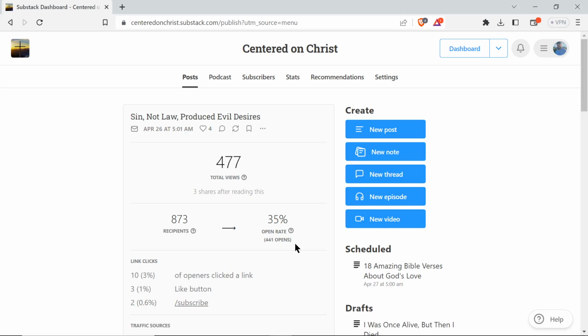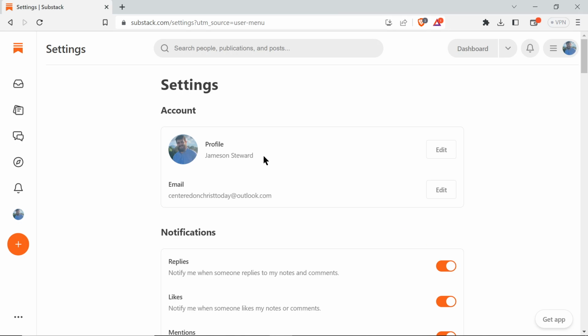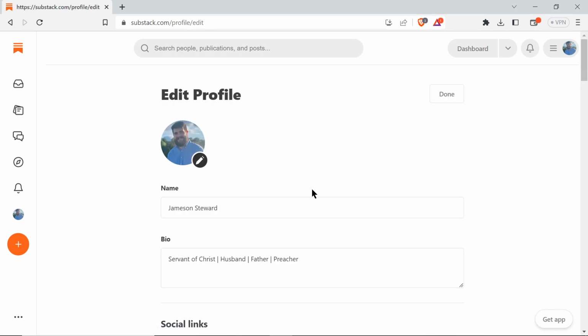So how do we edit our profile on Substack? What you'll do when you're in the main page of your dashboard is you'll come up here and you'll click on your profile picture drop-down menu. You'll go all the way down to settings. You'll click on that, and then it will pull up at the very top. It'll show your profile, and you'll have an edit button out beside that. And you click that edit button, and then you can make any number of changes to your profile.